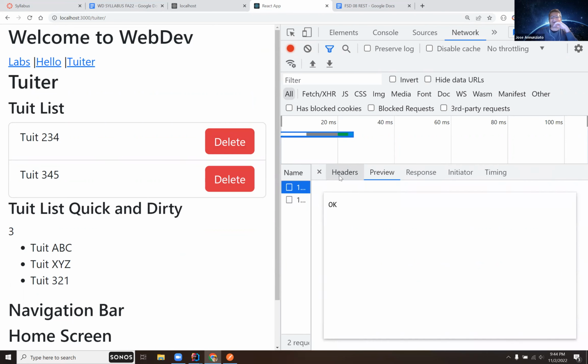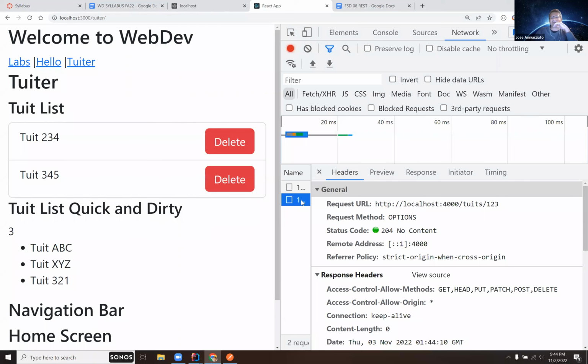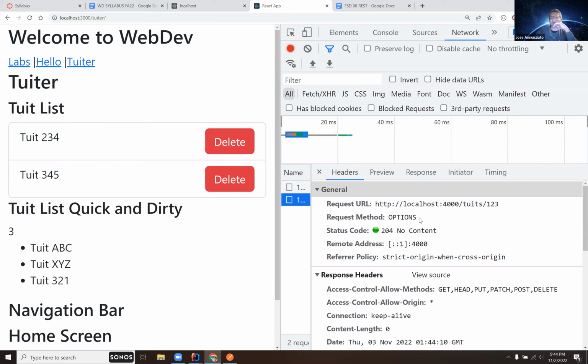So let's see. Okay, there was a delete that was sent out to the server, right? With the 1, 2, 3 encoded at the end of the array. That's the URL. And okay, notice that there's 2 requests, right? So one request is options. See that?